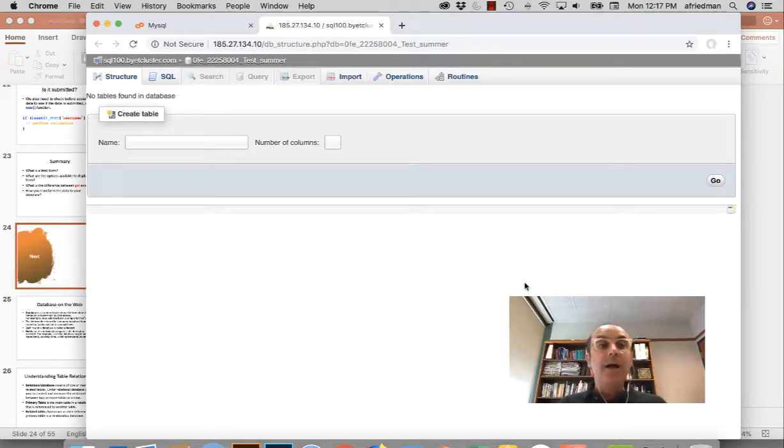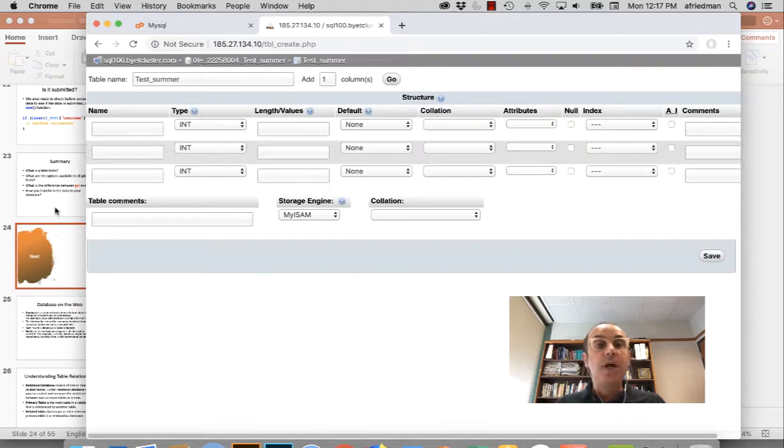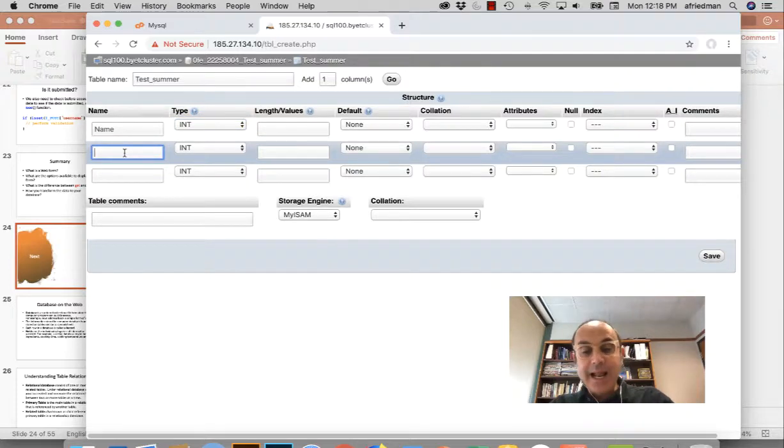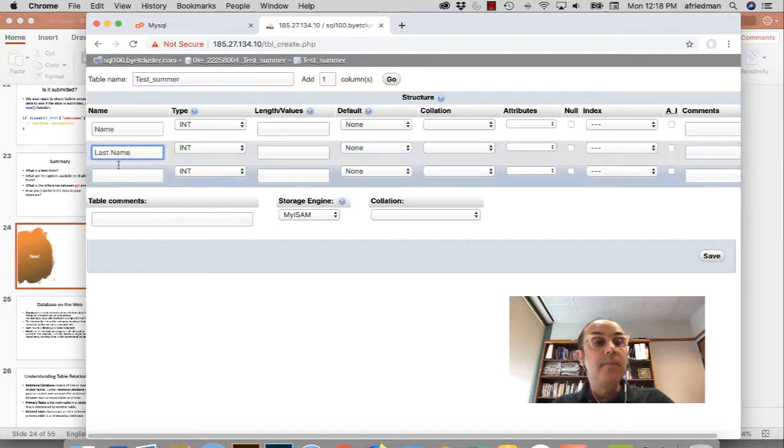I'm going to create a table, and I'm going to do test summer, the same name as I did, and it will ask me how many columns I want to have. In this case, for example, I can say I'm going to have 3 columns. So it will give me the type of data I want to input, the value and everything else. For example: name, last name, and age.